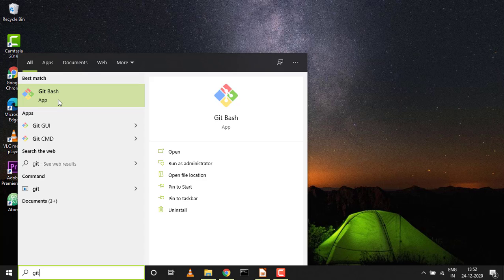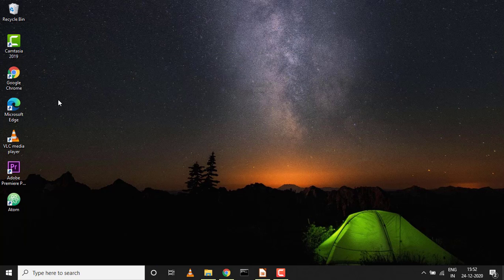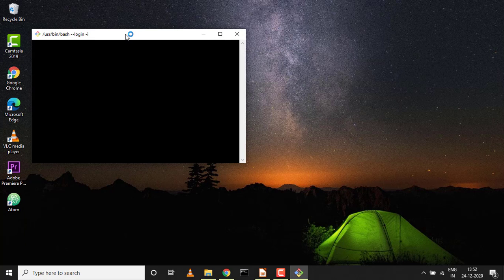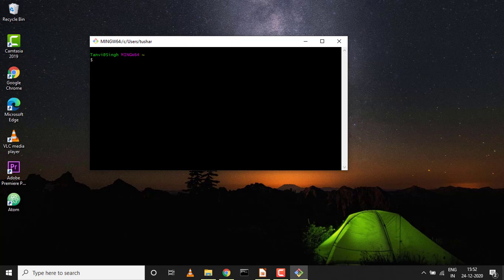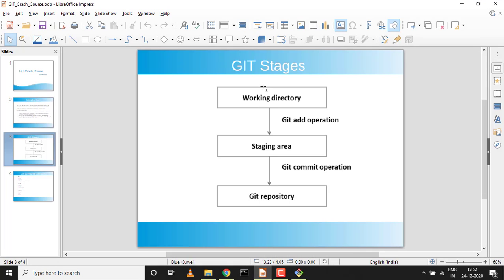So this is how it looks. You can call this your working directory, the blinking line. Once you're in your working directory, if you create any code base or do anything, then you add that code. When you add that code to Git, it comes into the staging area.